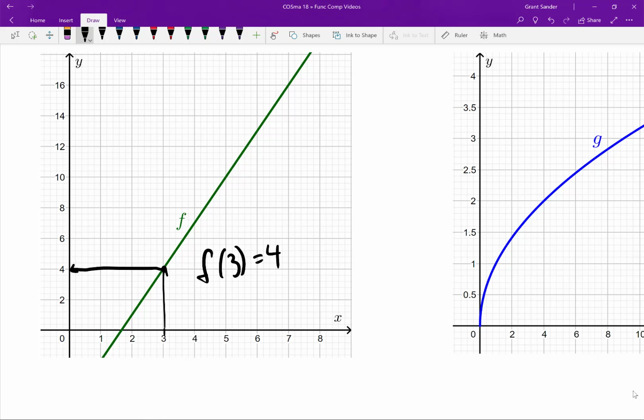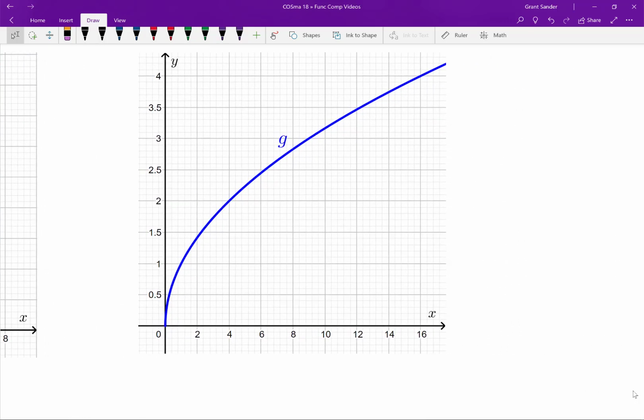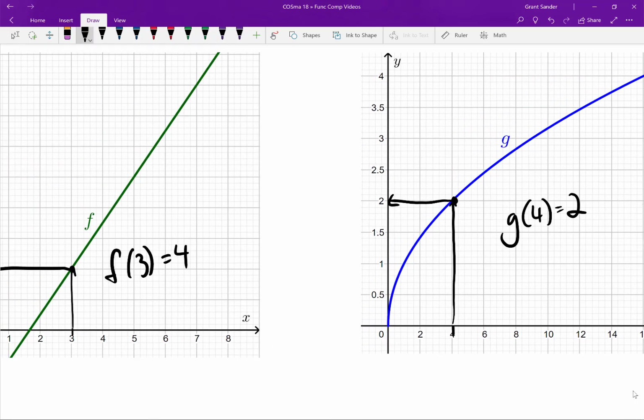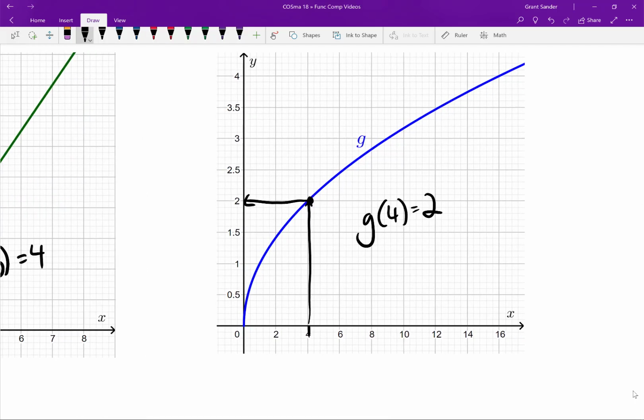Now, let's use that output from our function f as the input to our function g. If we look at the graph for the function g, we can use 4 as an input to g. If we do that and look up to the function graph, we see this point on its graph, and the corresponding output value is 2. And therefore, g of 4 is equal to 2. So in this way, we can start with an input value for f, input it into f and get an output value, and then use that output value as an input to our function g. And then the function g gives us an output value back.